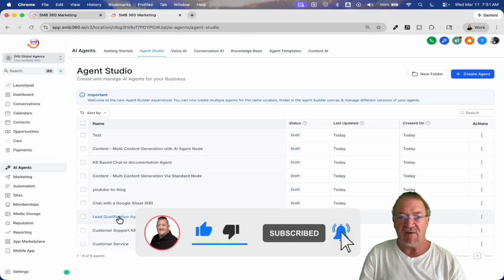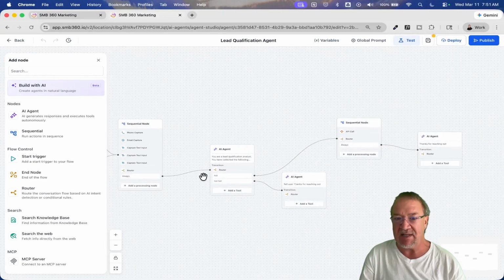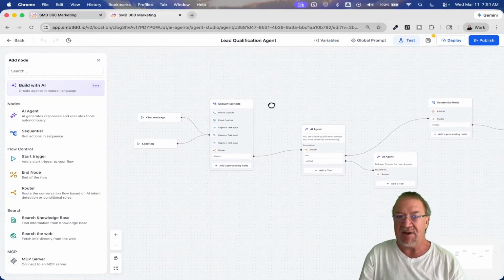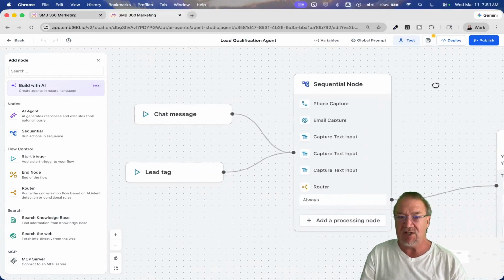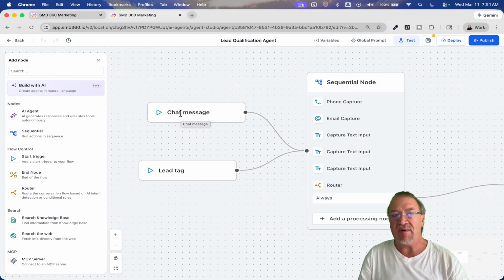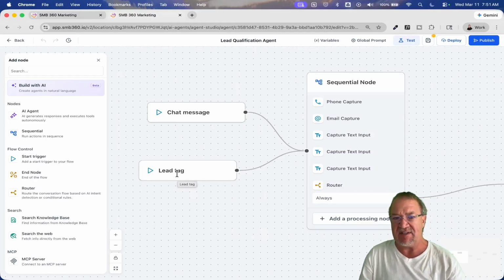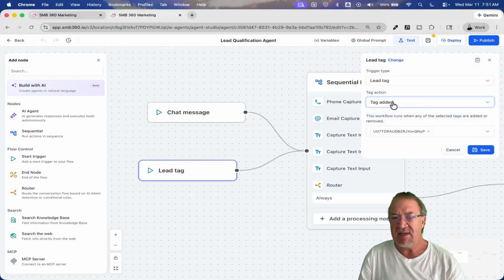So now we're going to go over the lead qualification agent. Now, some of these get a little bit more complicated as we look at them. Notice here, we've got a lot more different nodes. This right here is one of the things I want to show you. You don't necessarily have to have one simple trigger. Here we've got two triggers, meaning this can come from a chat message, or if we get a lead tag, meaning we put a specific tag on a lead, then we can click on this, tags added.